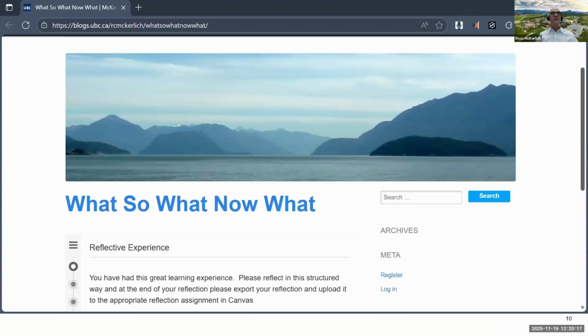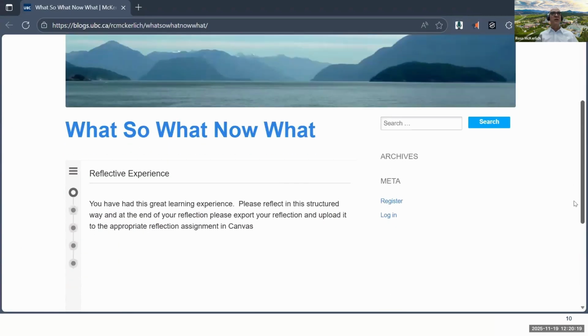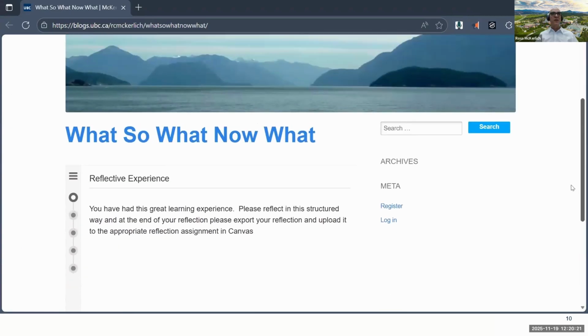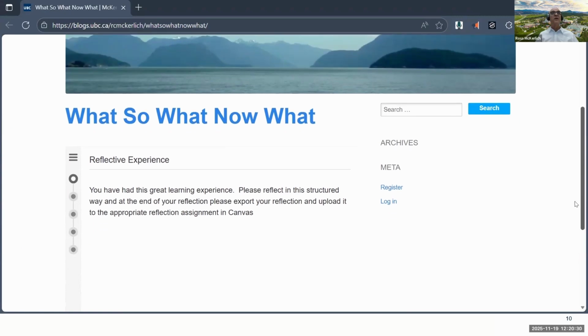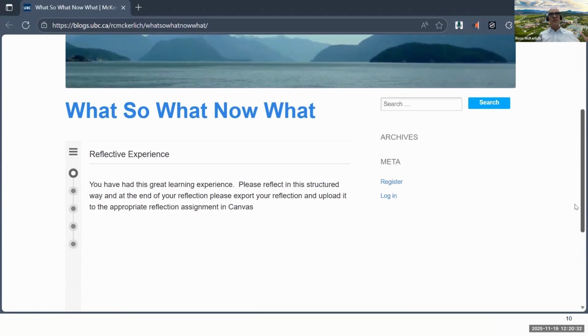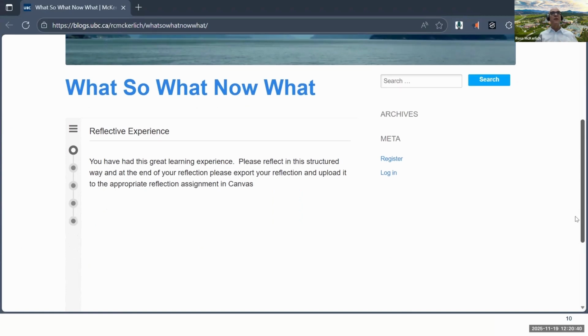This is actually just on my blog. I created this H5P in the UBC H5P environment, and then I embedded it here. This is an example of embedding it in a blog, but you can also embed it within Canvas as well.